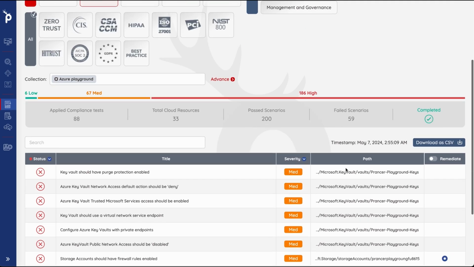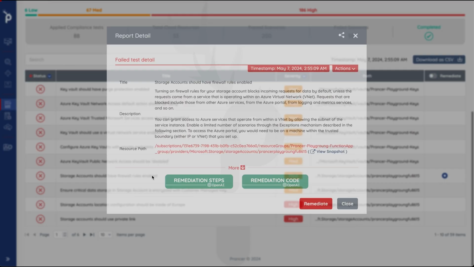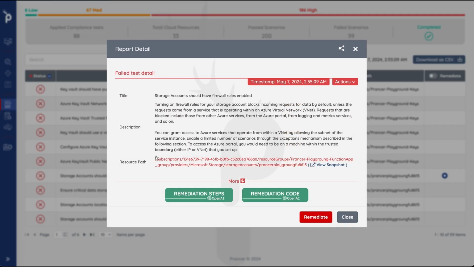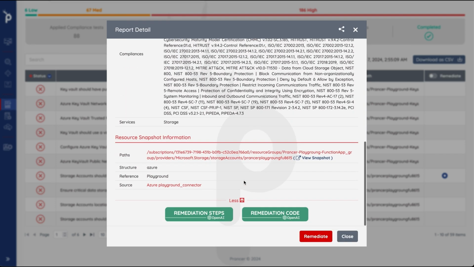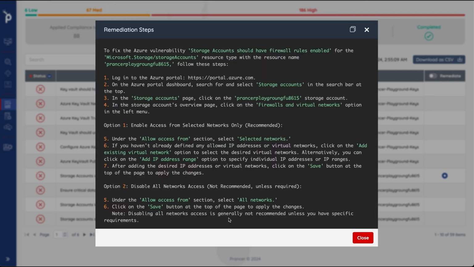So let's select, for example, this one here. Now when we go into it, we can see some description, the paths to the resources, and some remediation options. And depending on the permissions given to Prancer, there are some items that we can immediately remediate in your live environment, but if not, there are always the remediation steps and remediation code options provided by our very own siloed instance of OpenAI. So I can select the remediation steps option here to see the exact steps you would need in order to fix this cloud vulnerability.